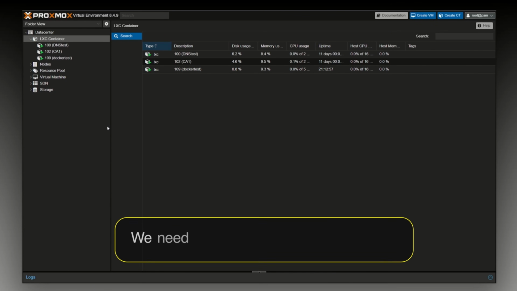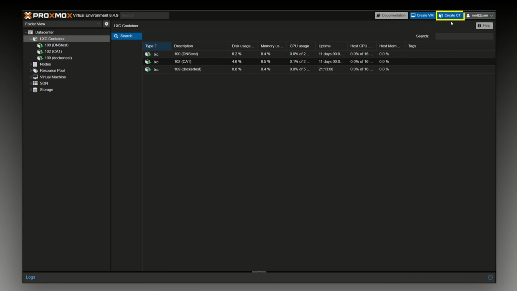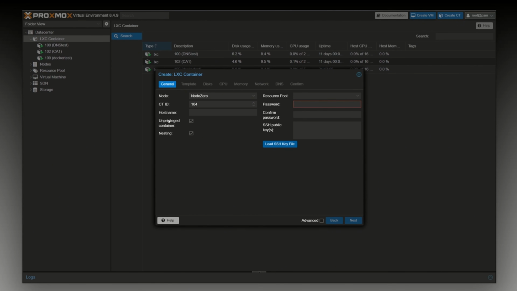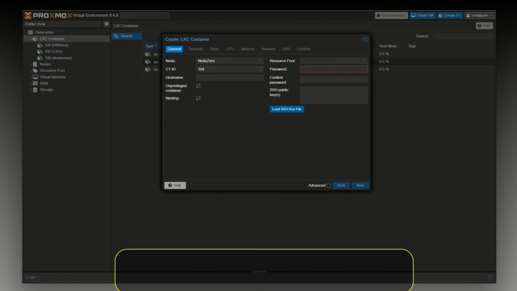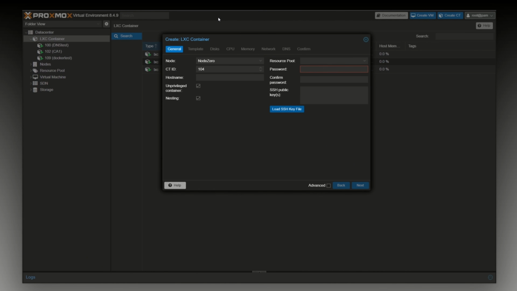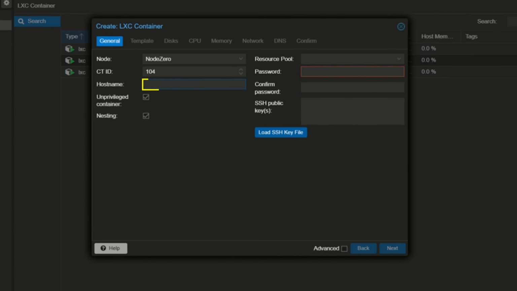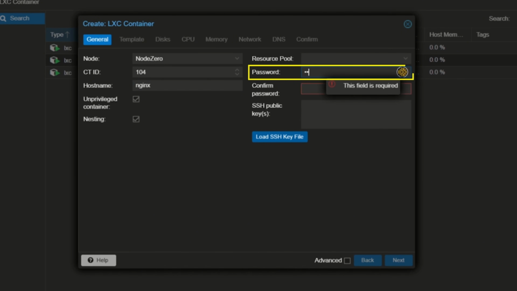All right, the next thing that we need to do is install NGINX on an LXC container. To do that, we just need to go over here and click on Create CT. By the way, I'm going to speed run through the LXC container creation because I've done it several times before. If you want to see a detailed video about what an LXC container is, how to create it, how to add an image and all that stuff, go to the channel. There are a couple of videos there that go through the whole LXC container setup. For now, I'm going to speed run through it for the proxy server. So we're going to call this NGINX, and we're going to enter the password here.